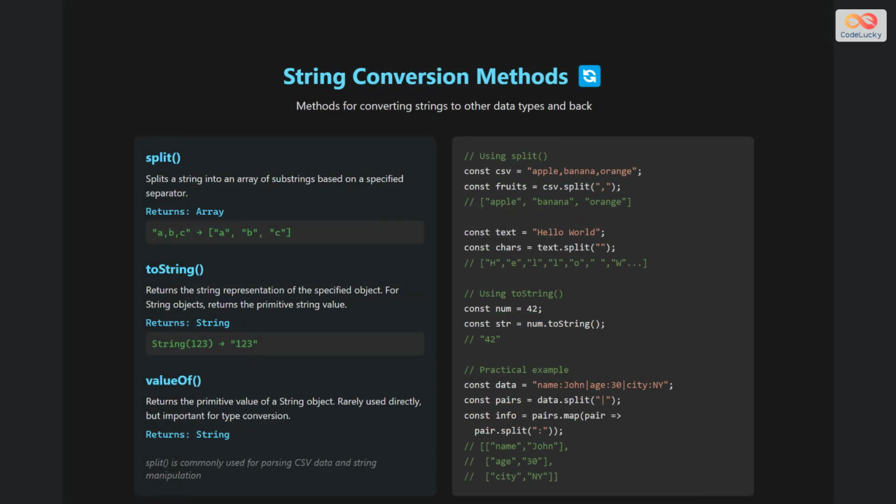Let's explore string conversion methods, which are used to convert strings to other data types and back. The split method splits a string into an array of substrings based on a specified separator. The toString method returns the string representation of a specified object. For string objects, it returns the primitive string value.